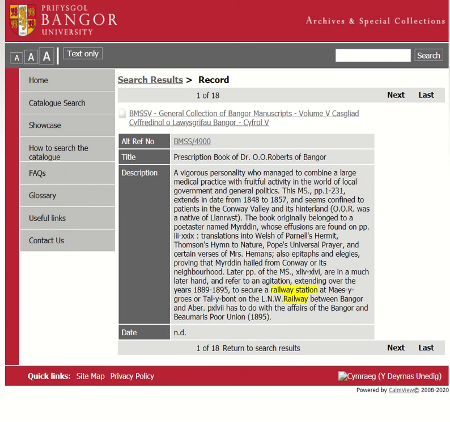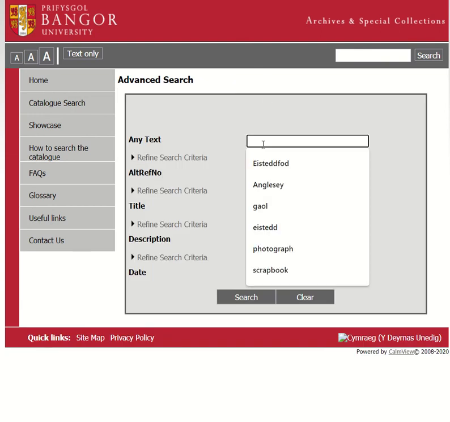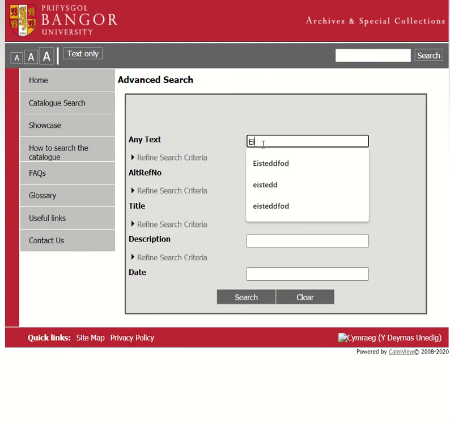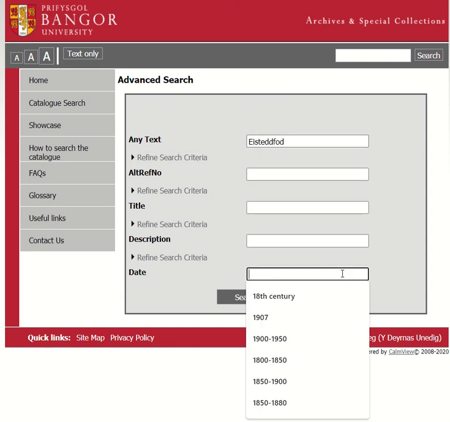If you think a quick search is likely to turn up too many results, click the Catalogue search button on the left-hand side of the screen. This will give you the option of searching in more than one particular field. Here is an example of an advanced search. So we'll type in Eisteddfod under any text and we put in a date.